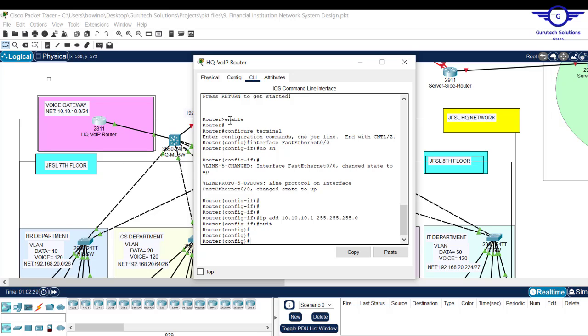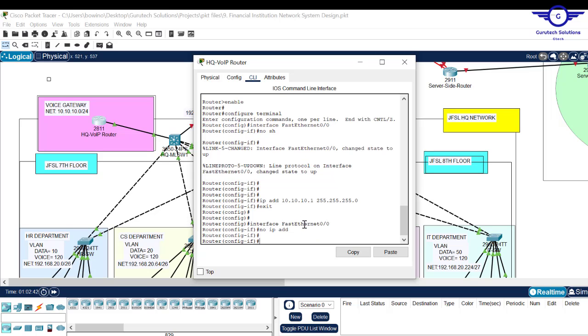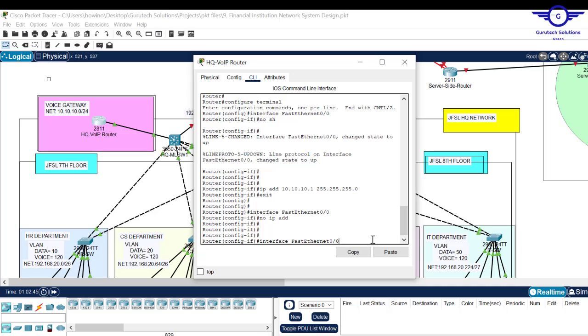So we are going to create a sub interface and assign it this IP address, not this interface. So I should create a sub interface. Just say no IP address first. Good. Now I create the sub interface dot 120 for voice traffic. I should have done it later, but because I've started it, let me just finish it off.